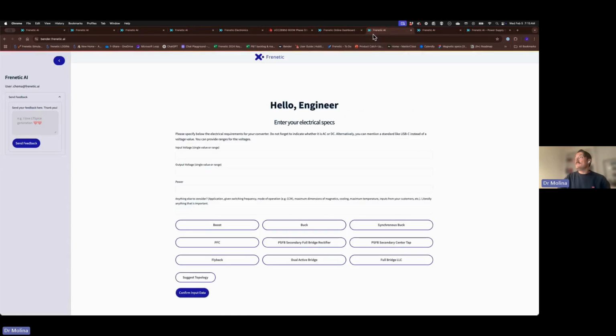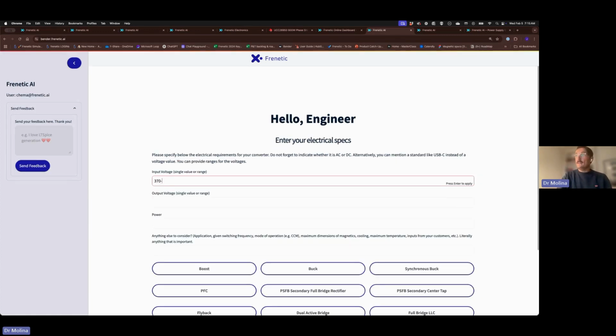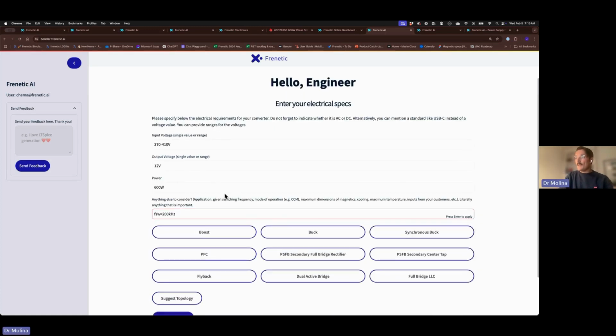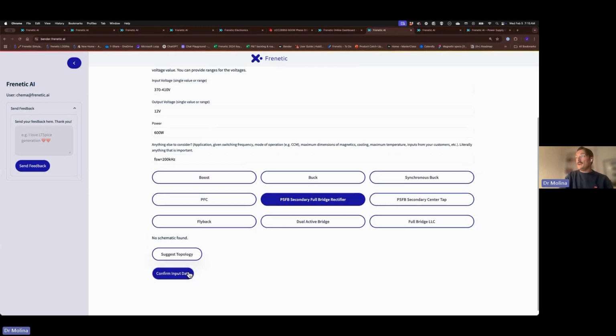Then what I'm going to do is go directly to our application that you already have access to because you came last week, or you will receive access today. I just need to type here the inputs. This is the input voltage, so I'm going to type 370 volts and 410 volts. In the output, I'm going to type 12 volts, and the power level is 600 watt. Since I want the system to be forced to use 200 kilohertz, I'm going to write here 200 kilohertz. And I'm going to choose the full bridge phase shift topology and confirm input data.